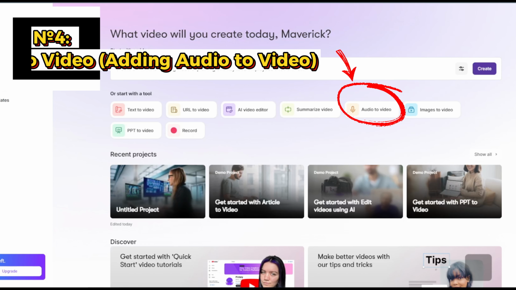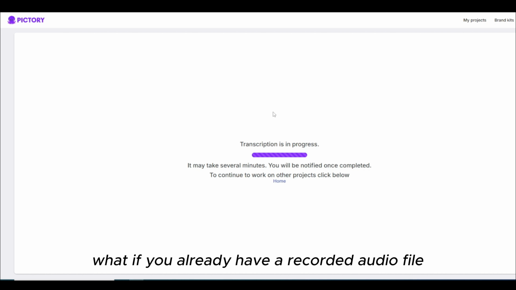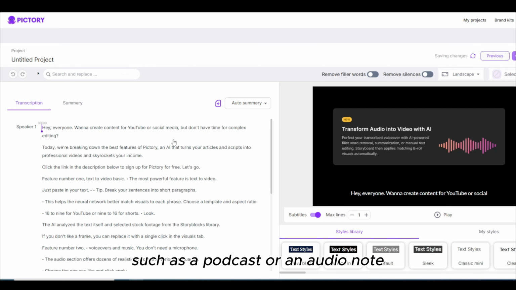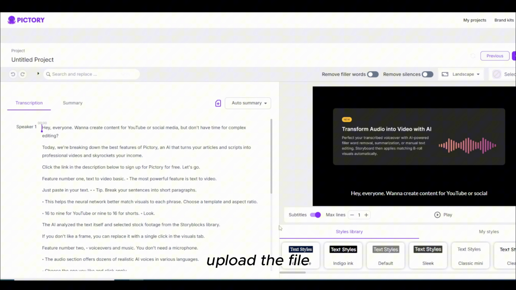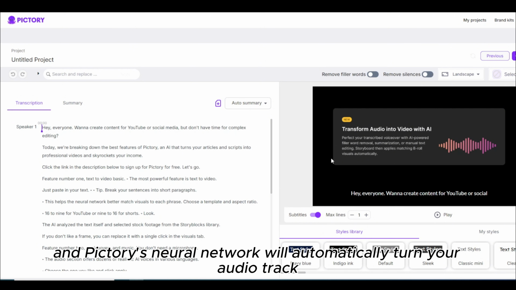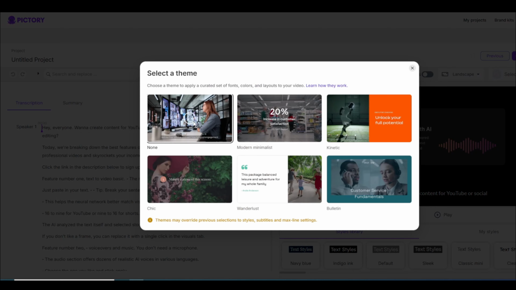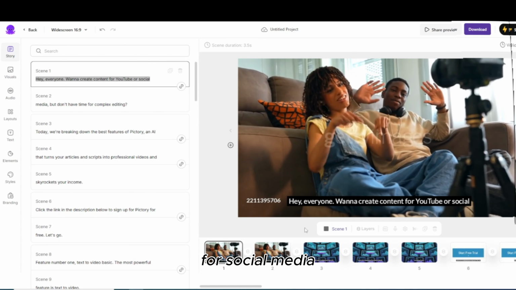Feature number 4. Audio to video. Adding audio to video. What if you already have a recorded audio file, such as a podcast or an audio note? The audio to video feature is exactly what you need. Upload the file and Pictory's neural network will automatically turn your audio track into a full-fledged video with appropriate visuals and subtitles. It's the perfect way to quickly bring your audio content to life for social media.